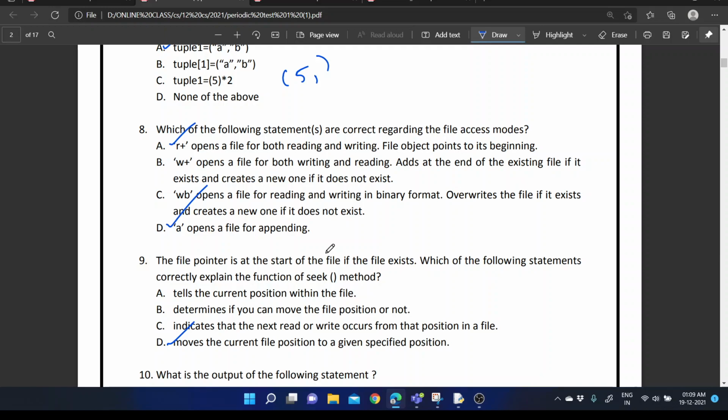And one more thing that you need to remember, when we are using W plus, they will automatically overwrite the content. The same thing will happen within R plus also. When you are providing R plus, definitely they will overwrite the content if you provide the writing process there. So the file object points to its beginning. When you are providing R plus mode, they will automatically open the file, and by default the file object pointer will be placed at the beginning if you are not using the seek function.